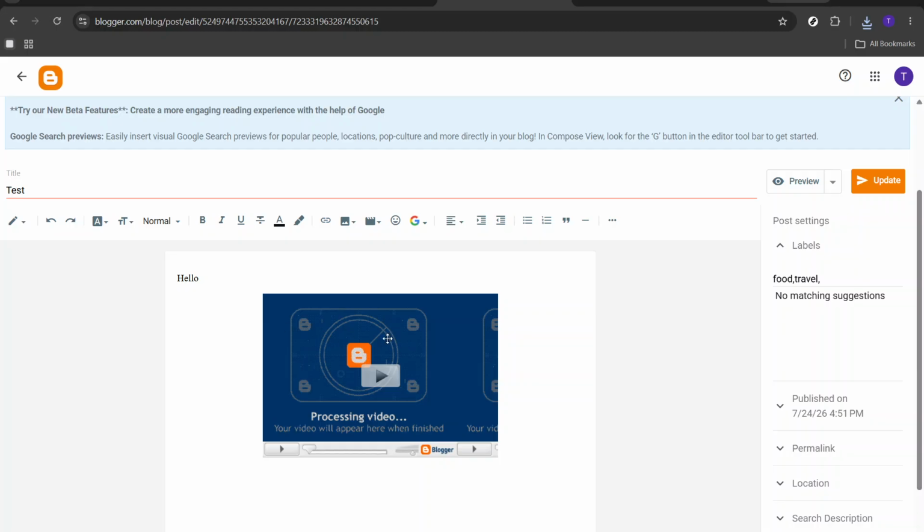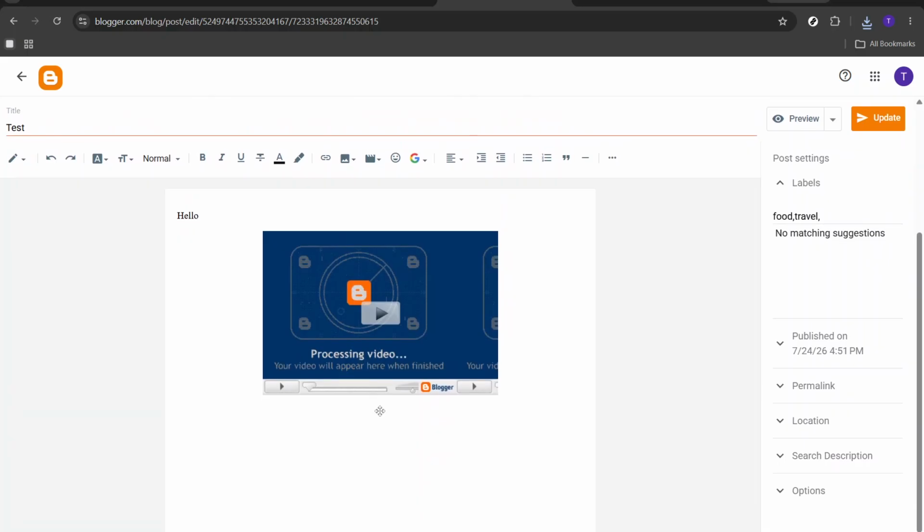Once you've opened your post in the editor, direct your attention to the video within the post. Click on the video and it will highlight to show it's selected. This is your cue to manage it using the available options.